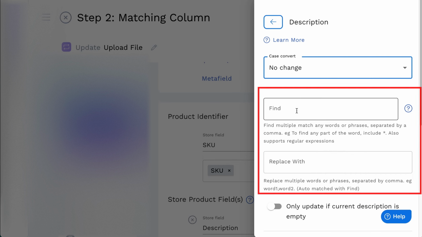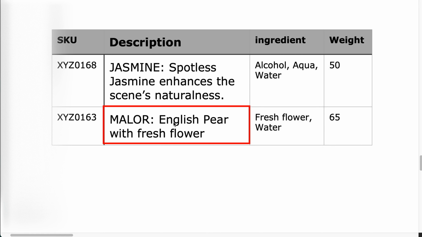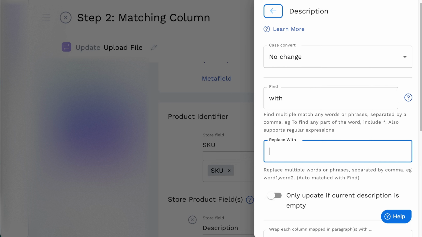The find and replace allows you to replace any word or phrase from the feed with the value that you have added. For example, replace the description "Mailer English pear with fresh flower." Simply enter "with" in the find field and enter "of" in the replace field.